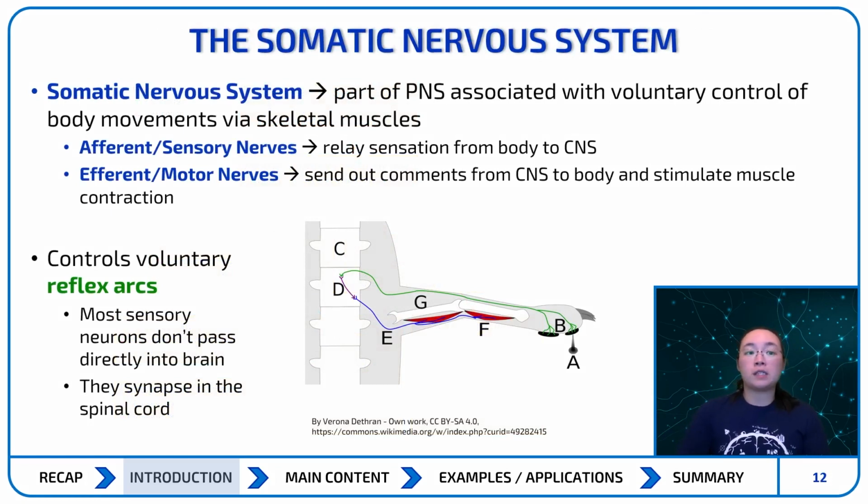So in the somatic nervous system, I do want to explain something called the reflex arc, which comes up quite often in human anatomy and in medical sciences. But first, a quick recap of the somatic nervous system. It's the part of the peripheral nervous system associated with the voluntary control of bodily movements through skeletal muscles. There are afferent and sensory nerves that relay the sensation from the body to the CNS. And there's efferent motor nerves that send out not comments, but commands from the CNS to the body and stimulate muscle contraction. Now, there's something called voluntary reflex arcs.